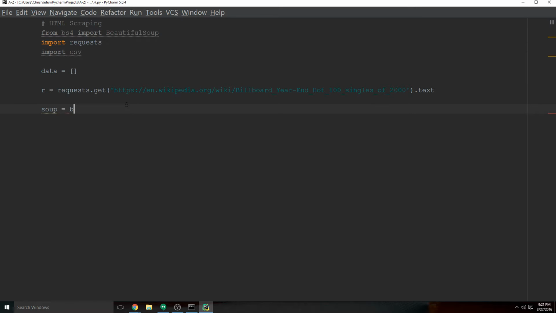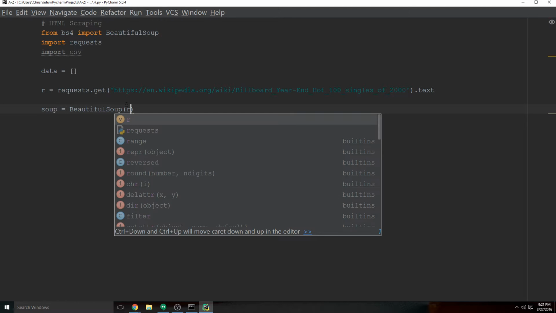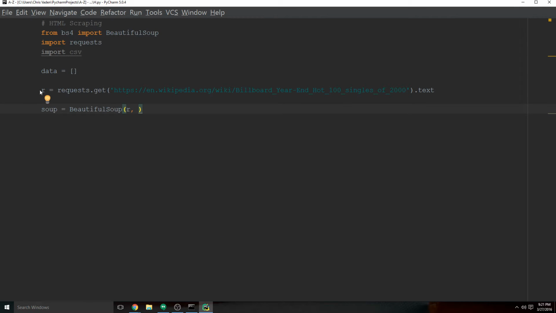So we're going to do soup equals BeautifulSoup. This is standard procedure here. We'll put in our variable that contains the page that we want to work on, and specify an HTML parser, which in this case is just 'html.parser' in the single quotes. This is the standard built-in Python HTML parser. So it's going to take this page, which is returned by requests, and parse it out into its individual components.